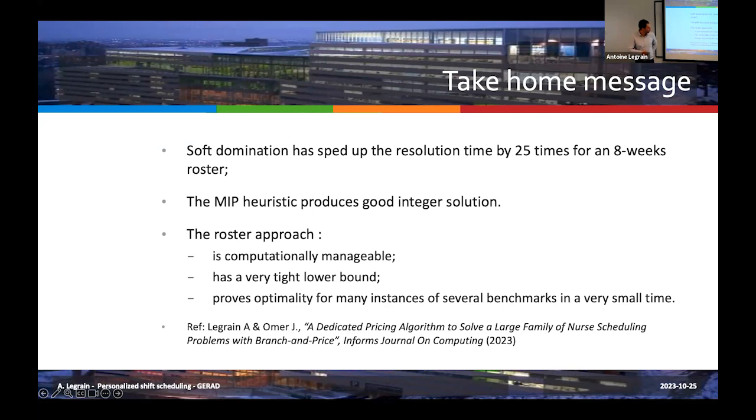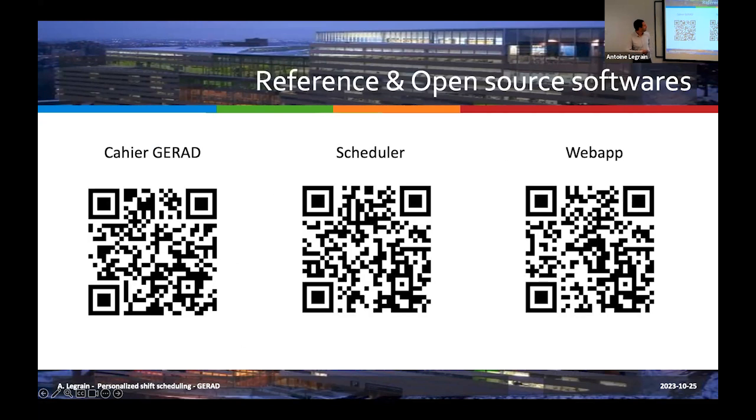So as I told you, we have just this paper that has been accepted. For the moment, it's still not published, so you won't be able to reach it. But fortunately, you have a cahier of GERAD of the same paper, so you can have it here. And also here is the open source code for the scheduler, where you can find our code if you want to use it. And I will show you here where we also developed an interface. Some students of Polytechnique built an interface to play with the solver in a more friendly manner.